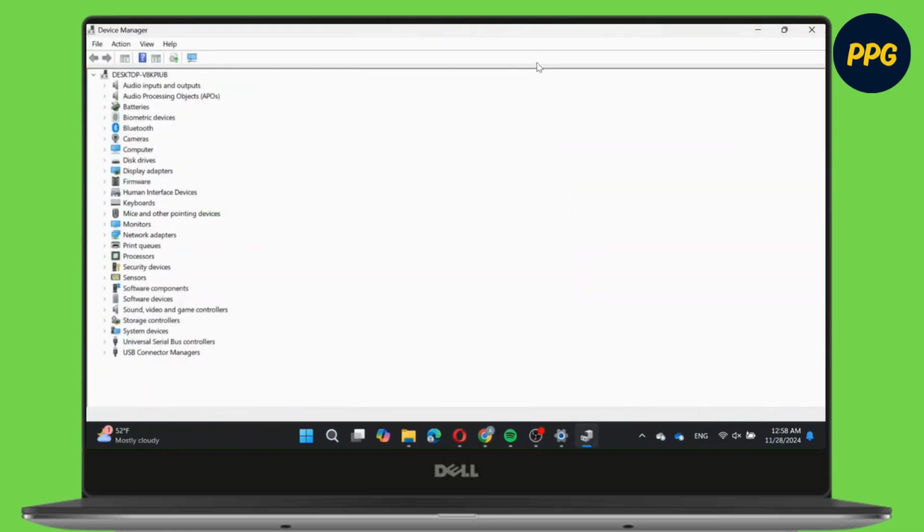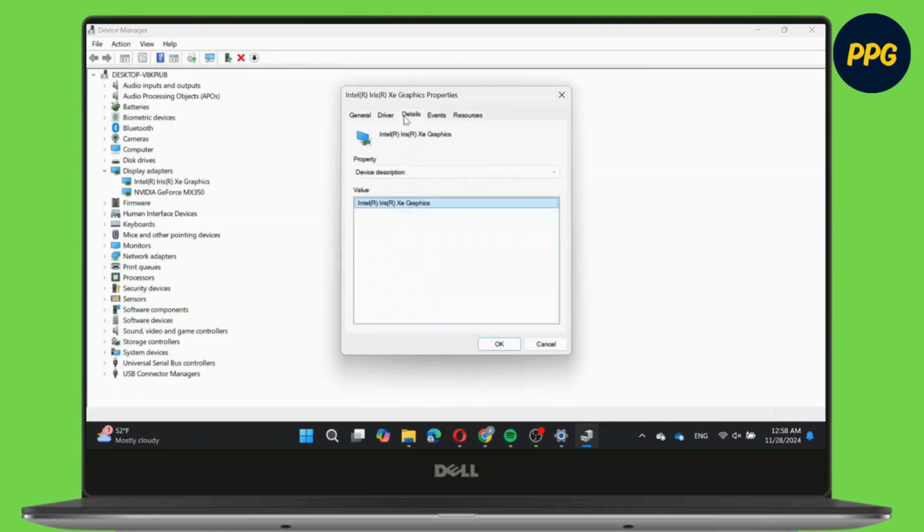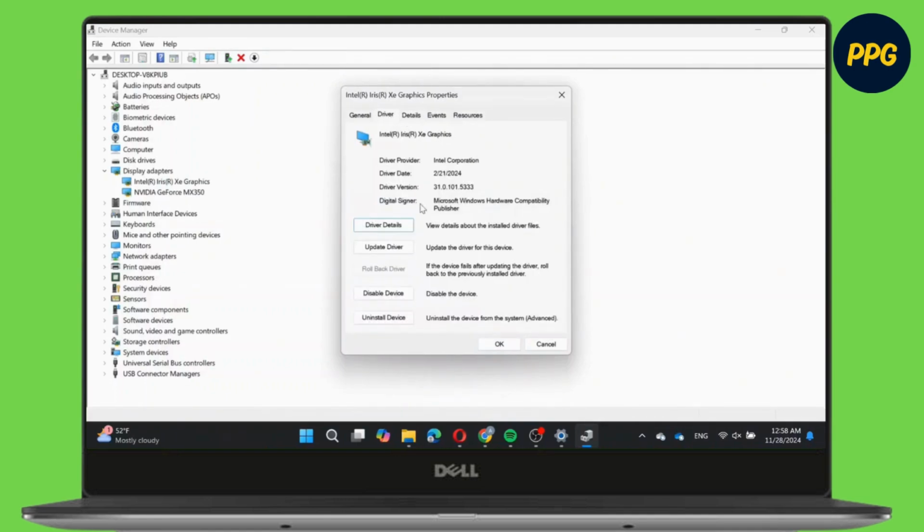Then after here, go to Display Adapters, double click on it or simply click on the drop down menu on the left hand side. Then after you will see your adapters, double click on it and go to Driver. At the top you can see the option of Driver.